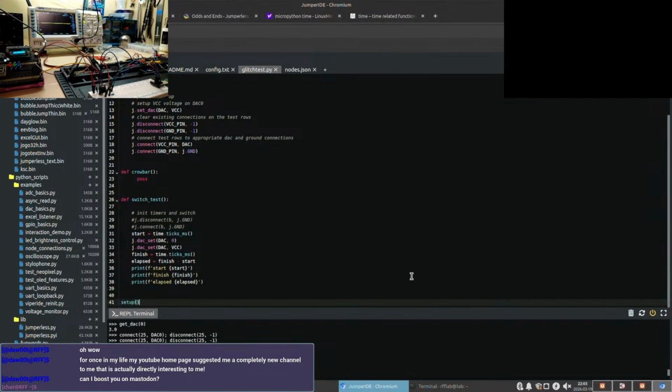I don't know. How long have we been streaming? 3.5 hours. I think this is a good stopping point. I've made some progress on testing these switches. I'd like to test this MOSFET a little bit more and see if we can get that set up with some code.